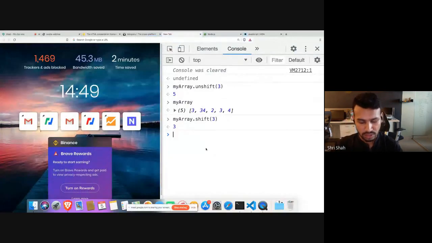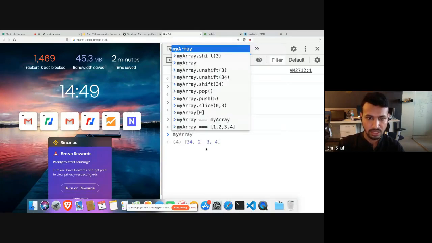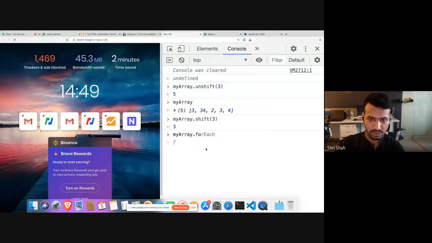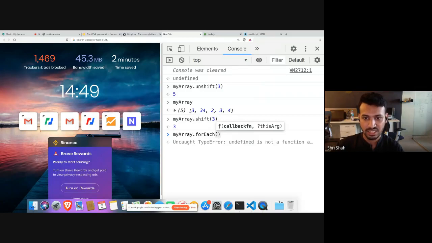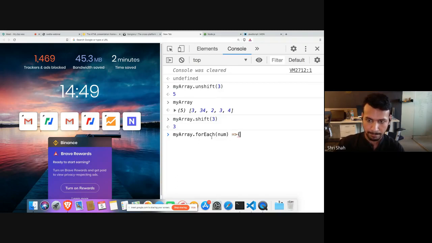So to write a for loop in an easy way, you can use some built-in functions inside the array methods. So let's say array, and then dot, let's say forEach. You can see that the array is a collection of elements. forEach is a built-in function which will give you a single element at an instance. So let's say forEach num. Basically, whenever you are writing a function, it takes two brackets like this, and then you need to do this. Right now it says undefined.